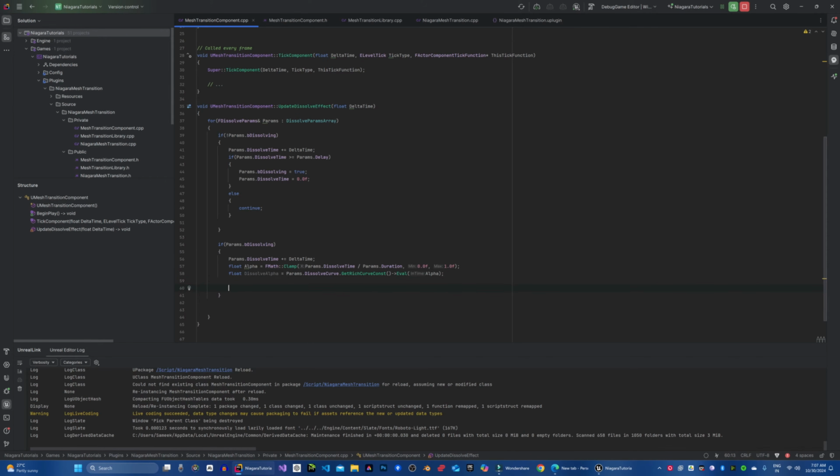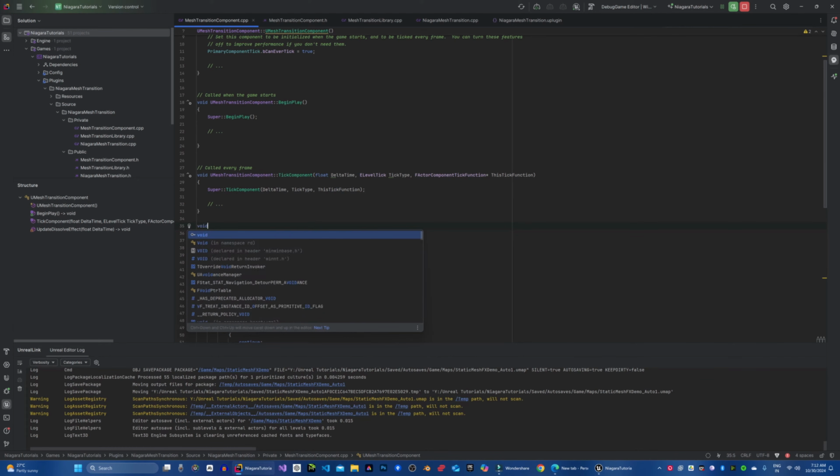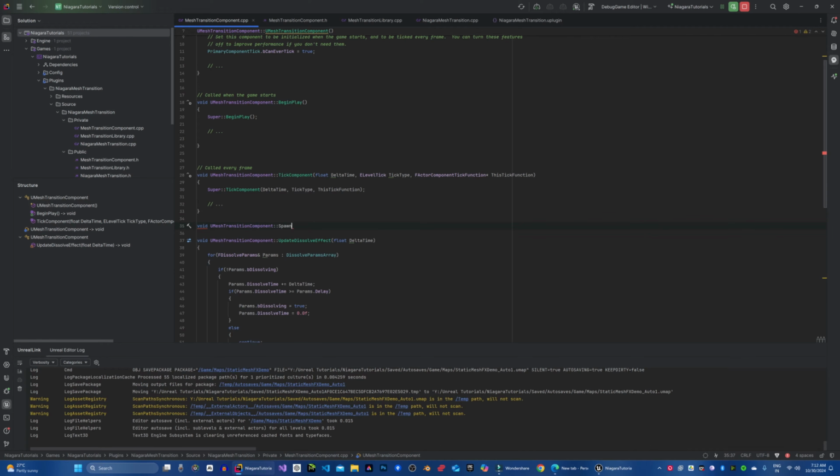Okay, so before we make use of this dissolve alpha parameter, let's create a function that is going to spawn the particles to dissolve. So this will take the current dissolve parameters as well as the location to spawn.